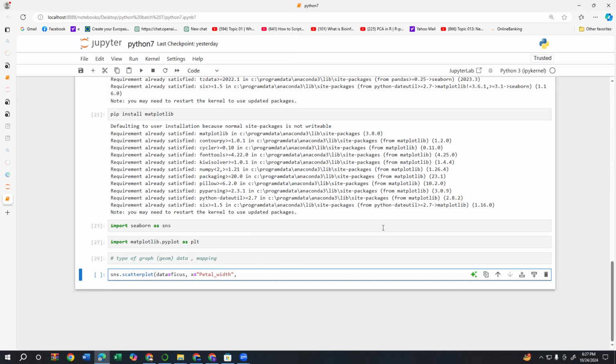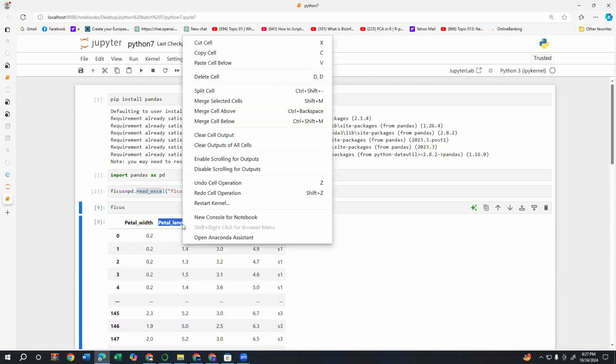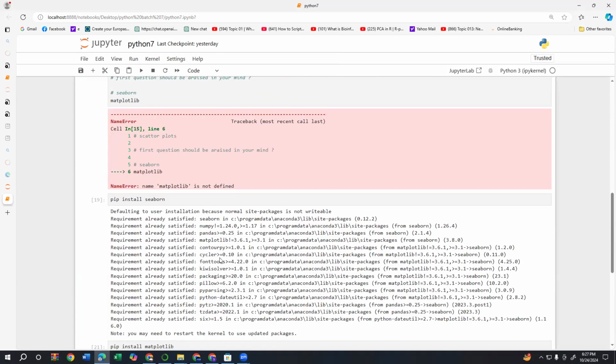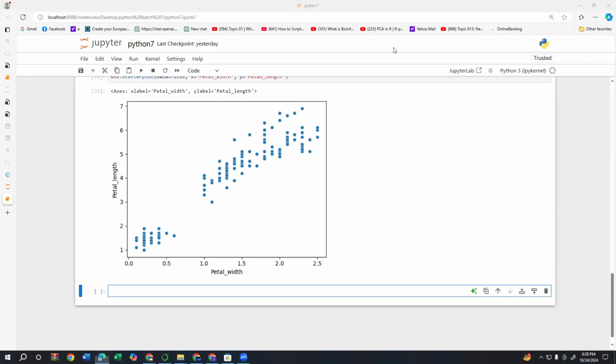Again comma. Now you need to define y-axis. Again copy petal length. Copy this code. Paste here. Y equal petal length and bracket close. And run this code. When you run this code, it will give you plot.